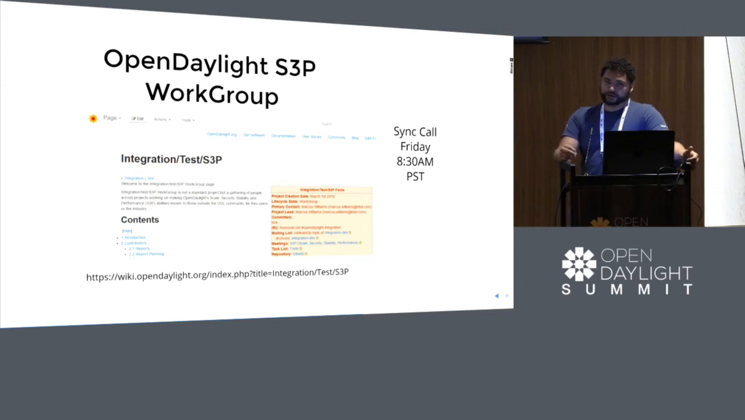At least a few people in the crowd get up for this meeting, and so they know it's a fun time we have together. But this is basically the wiki page if people are interested in learning more or being a part of the S3P workgroup. We can definitely use more help, because most of the people working on this are part-time. They have other full-time jobs and other projects, developing features and doing other things. So more resources would always be helpful.